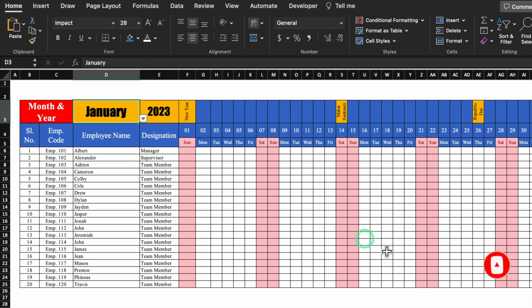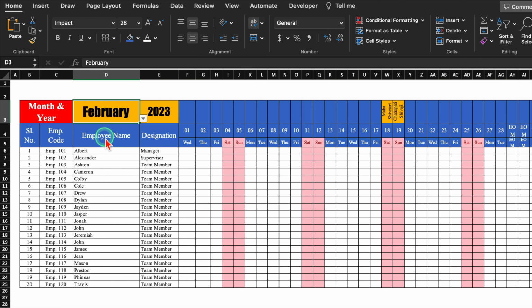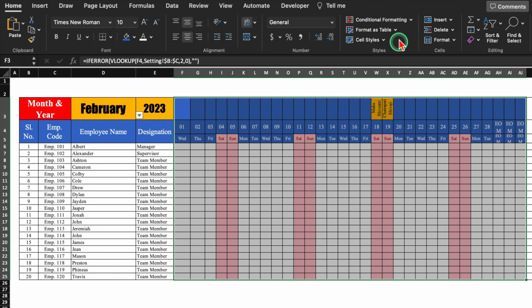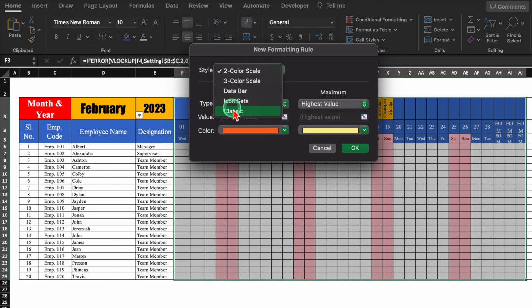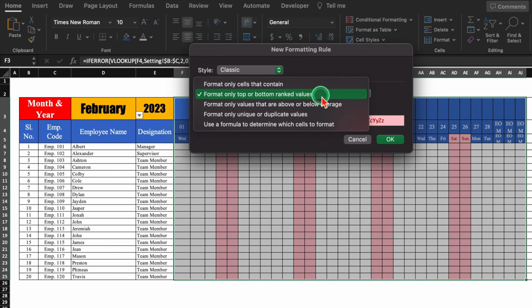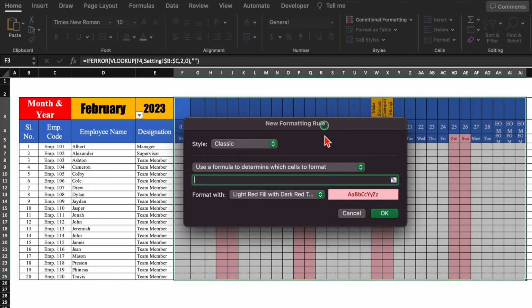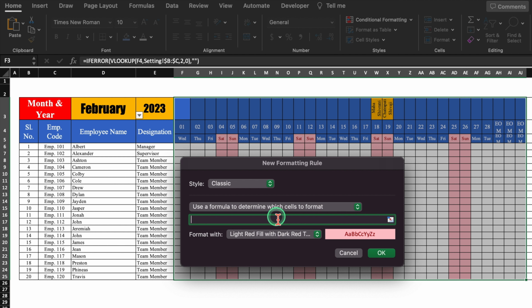We will do it January. Let's highlight our month ends also. Let's do this February for now. I'll select this from the top. We'll go to conditional formatting, new rule. From here I'll select classic, use a formula to determine which cells to format. Our formula will be equal to, we will select the first day, remove the dollar from the beginning, is equal to double inverted comma EOM, meaning end of the month, double inverted comma close.